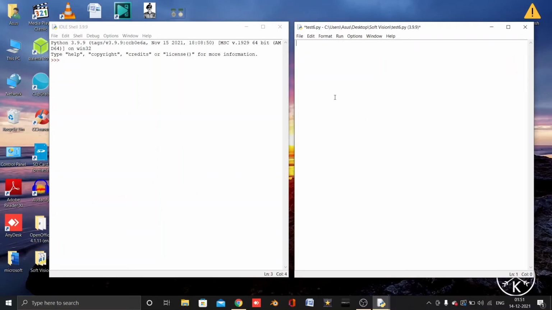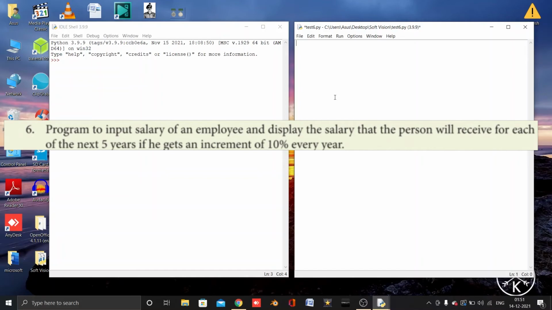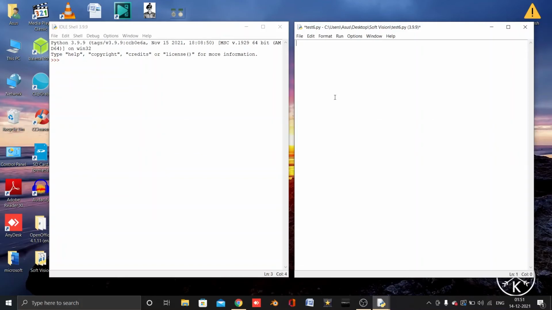Moving on to the sixth program, that is to input salary of an employee and display the salary that the person will receive for each of the next 5 years if he gets an increment of 10% every year. Okay, let's see the program. So this is the program. In this program, in the first line, what I'm doing, I'm asking the user to enter the basic salary and storing that salary in the variable n. Then here in the next line, I'm storing the current salary in total.